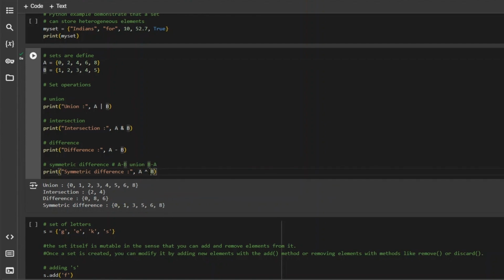Okay, and it is denoted by the cap symbol. If you use cap, you'll get the symmetric difference. So this A minus B union B minus A is called nothing but a symmetric difference.